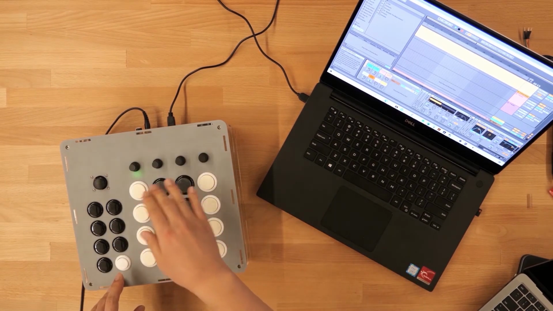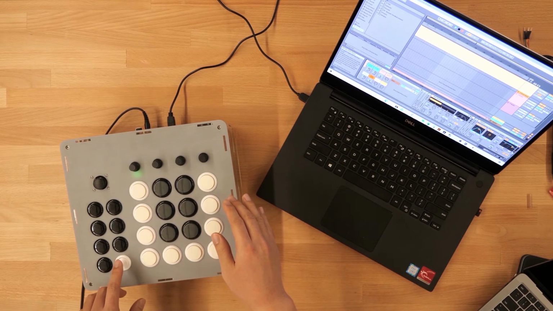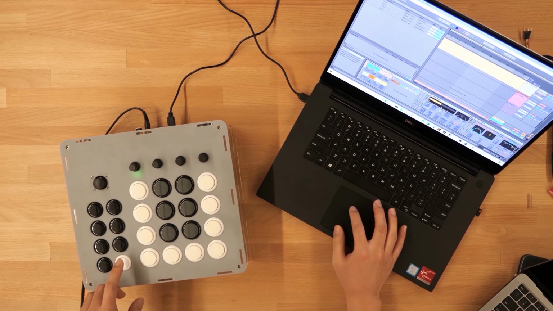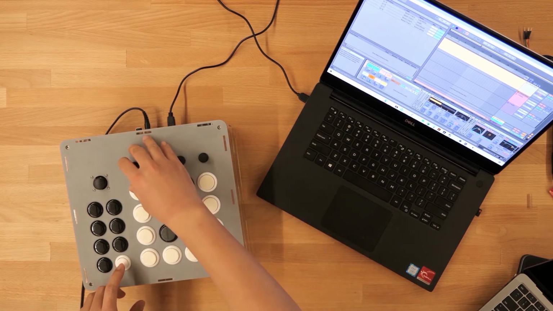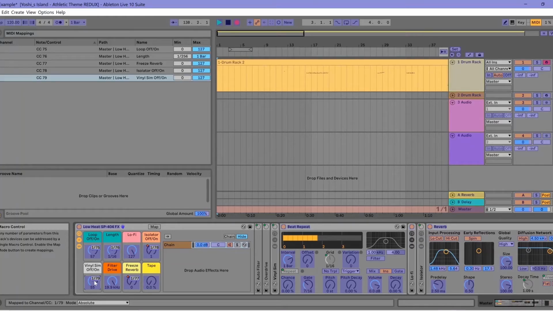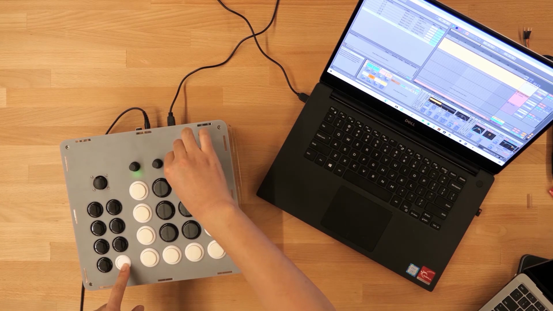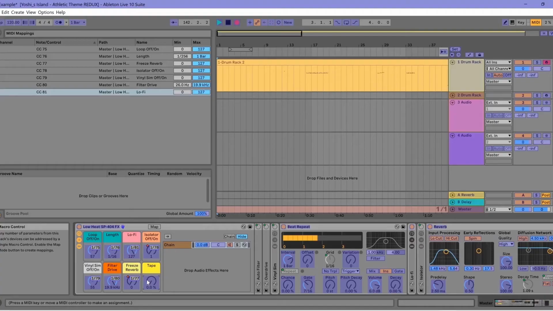You have access to 4 more MIDI controls if you hold down Shift while turning the knob. So let's map those to other effects as well. Let's have Vinyl Sim on Shift 1. Let's have filter drive on Shift 2. Lo-fi on Shift 3. Tape effect on Shift 4.